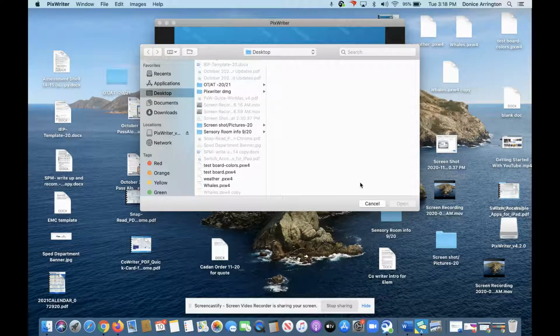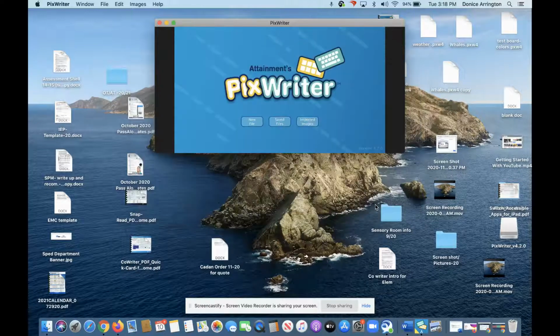Since these screencastifies are only at the most 5 minutes long, I'm just going to show you this so far, just to get you started. And then I'll come back and do a couple of ones where you can use new files and show you the ins and outs of the new Pixwriter. But that will get you started. And if you have any questions, let me know.